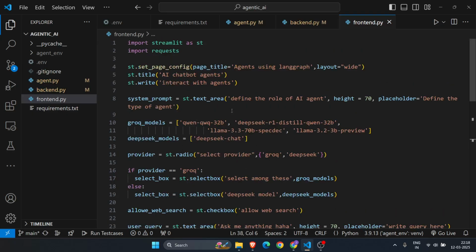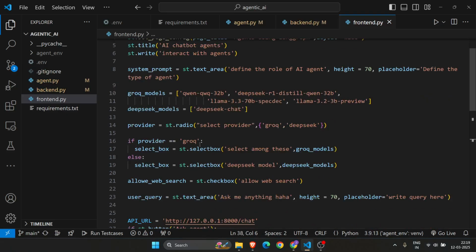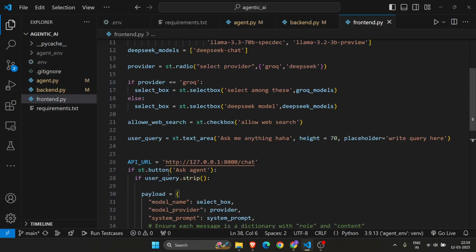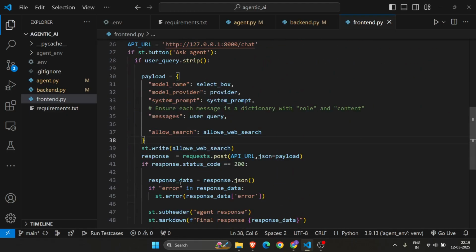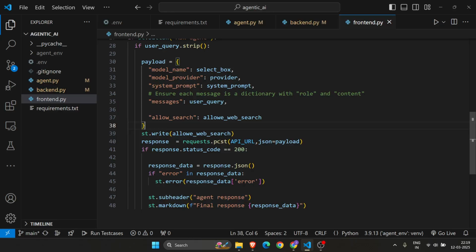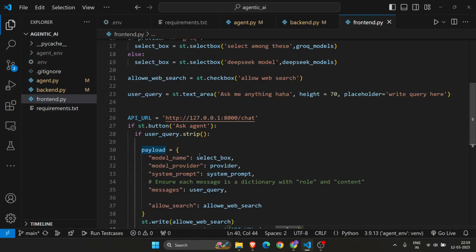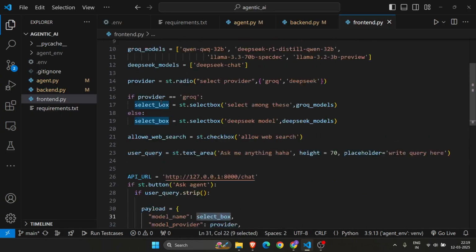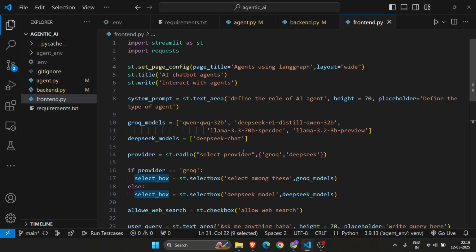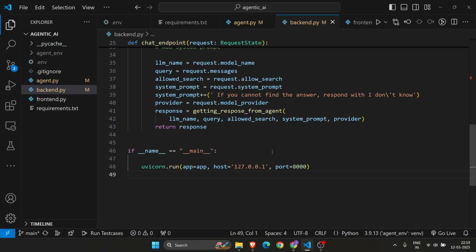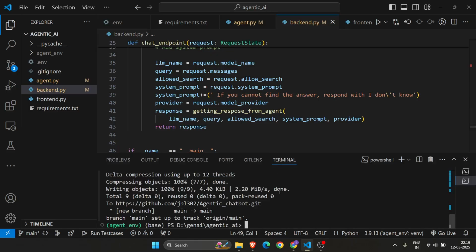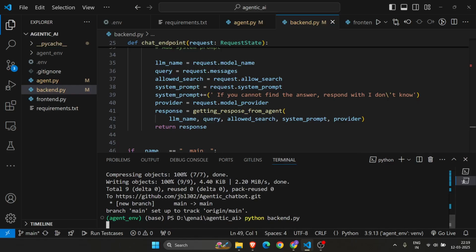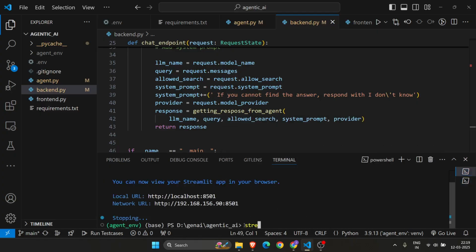This is the front end. The front end is basically taking the inputs, choosing the model, and we are connecting it using this API URL and the requests library. Basically, we are posting the request and taking the input from this payload. Payload takes the input from all the values that we have created in the front end using Streamlit. So we'll look at the demo of the agent. It will run the backend, and this will run the front end.